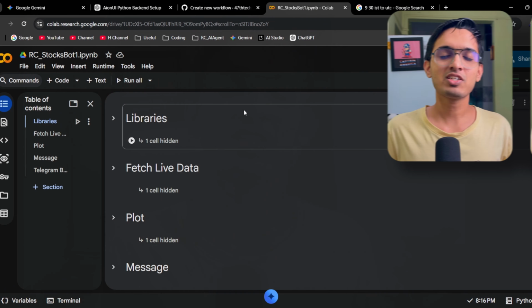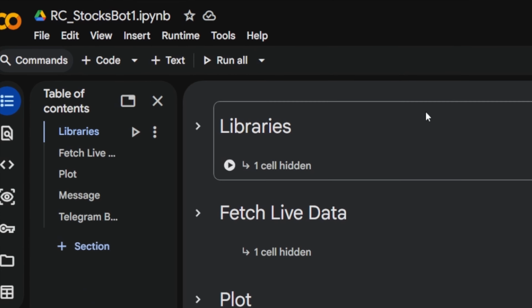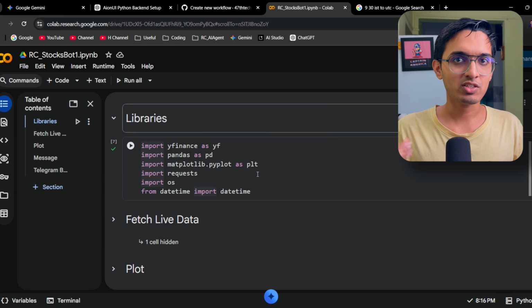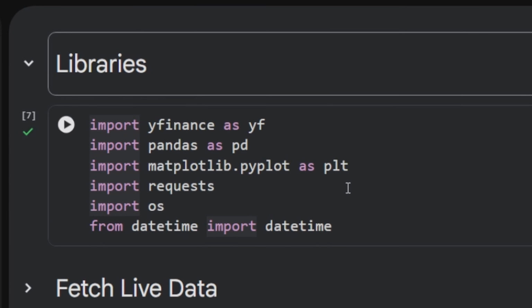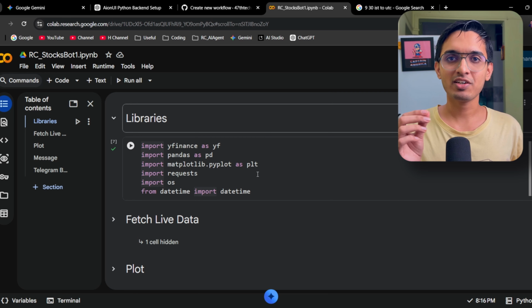Let's get into it. First, let's look at our bot inside Google Colab. I've divided the entire code into 5 different sections. In the first section, we'll import all our different libraries. yfinance will help us to get the stock price data. Pandas will help us to read it in Python. Matplotlib will help us to make interesting plots. The requests library will help us to post the request to Telegram bots. The OS library helps us read Python environment variables. And datetime gets the current date information.